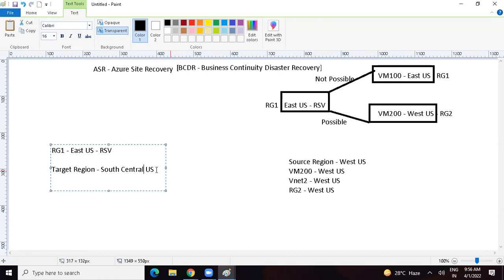So sorry. Okay, so basically, guys, we were discussing the source region and the target region. The source region is the region where the machine is running, right? And the target region is the region where we are trying to create the site recovery, so that if the source region goes down, we would be able to get the machine up in the target region. So we are saying the target region is South Central US, right?